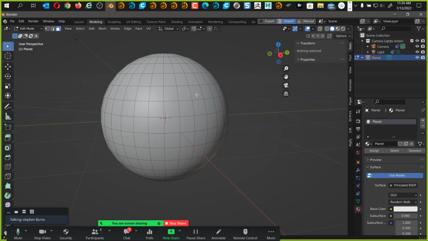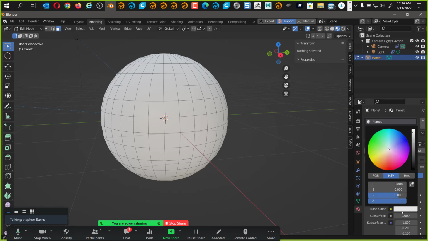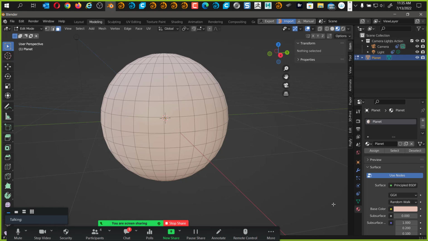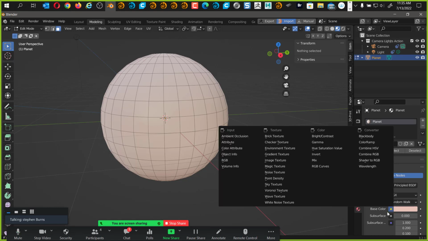If I want to see the texture, don't forget, get out of the standard viewing mode and go to your texture viewing mode. So if you come down to the base color, it'll change that color. Now we're going to get our planet texture. So what I'm going to do is come right over here to the base color, hit that little yellow dot to the left of the color swatch, select image texture.